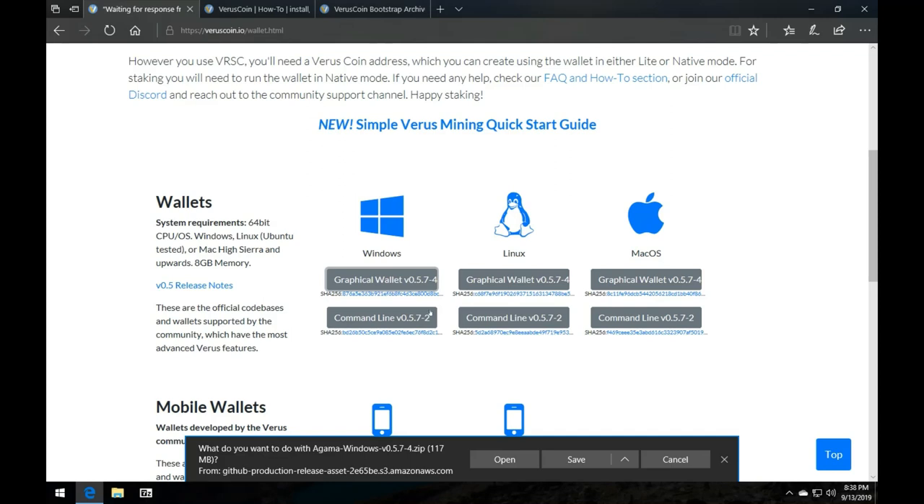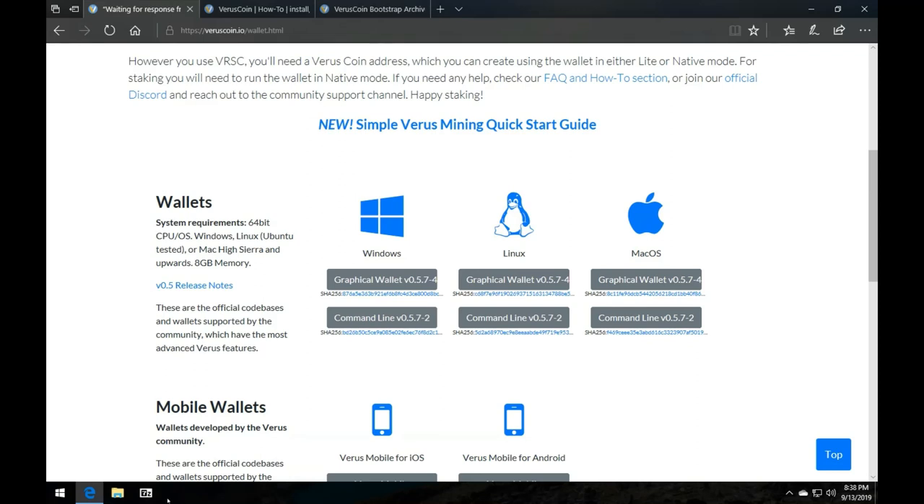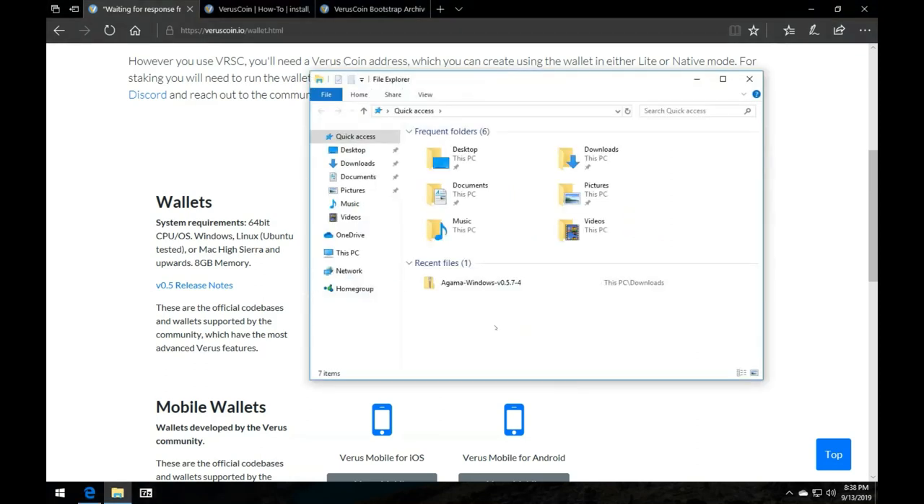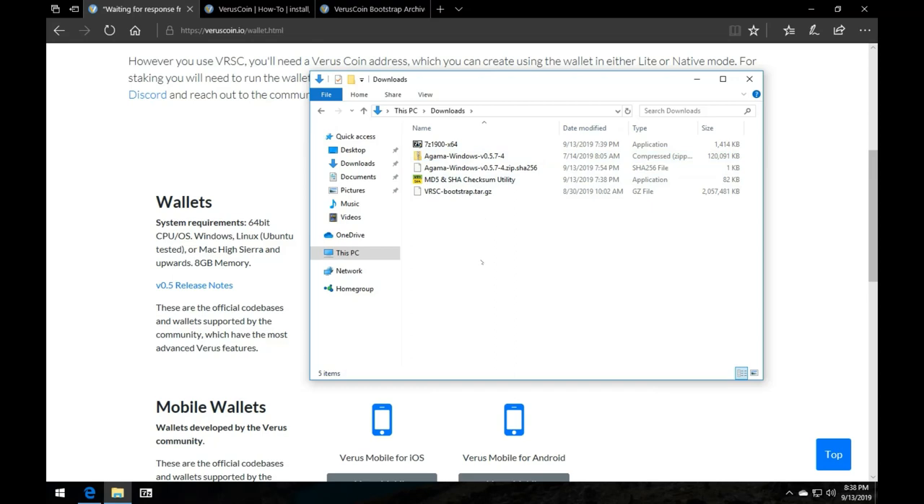Just click on the wallet you need and click on save, and then click on the SHA256 link and save that as well. I have already done that in preparation for this video, so I have all the files already available in my download section. You can see here I've also downloaded the MD5 and SHA checksum utility. I'll show you the link later on.